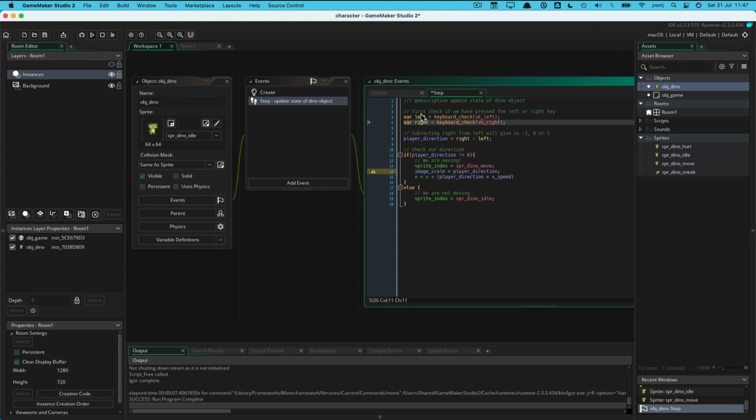So we get 1 or -1. Player direction equals right minus left. 1 minus 0 or 0 minus 1. So player direction is either 0 if you're not pressing anything, or it's 1 if we're going right, or it's -1 if we're going left. Now if player direction is different to 0, then we are moving. So we do this. We change the sprite index to move.